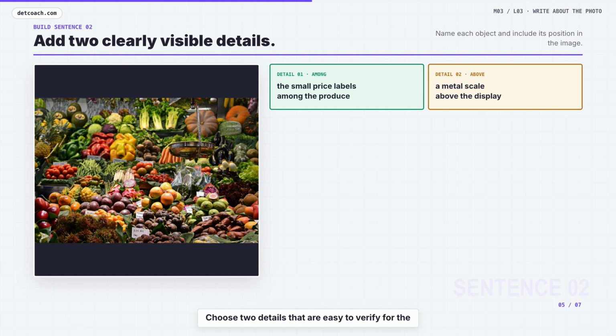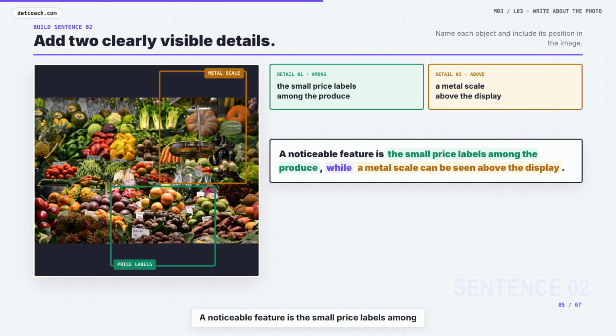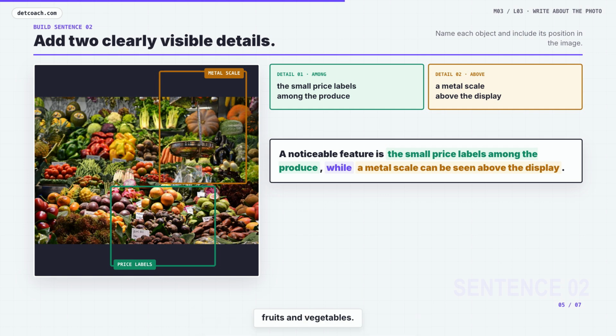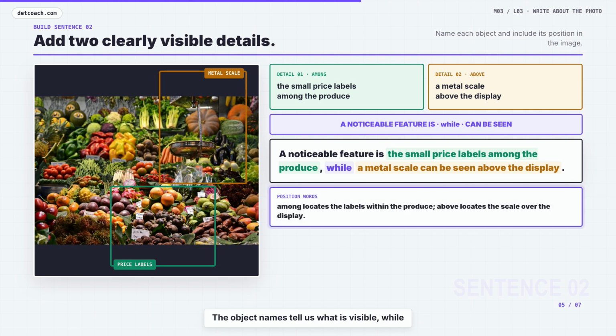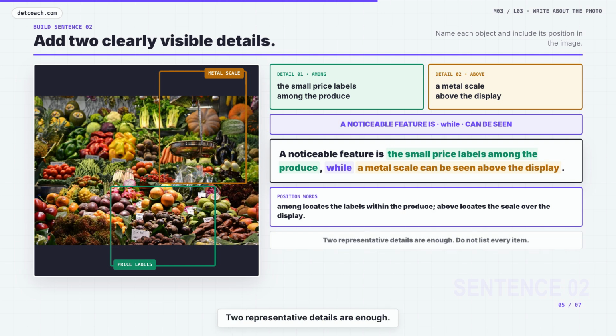Choose 2 details that are easy to verify for the second sentence. A noticeable feature is the small price labels among the produce, while a metal scale can be seen above the display. The first detail is the small price labels among the fruits and vegetables, while connects the second detail, the metal scale above the display. The object names tell us what is visible, while among the produce and above the display show where those objects are located. 2 representative details are enough. You do not need to list every item in the image.